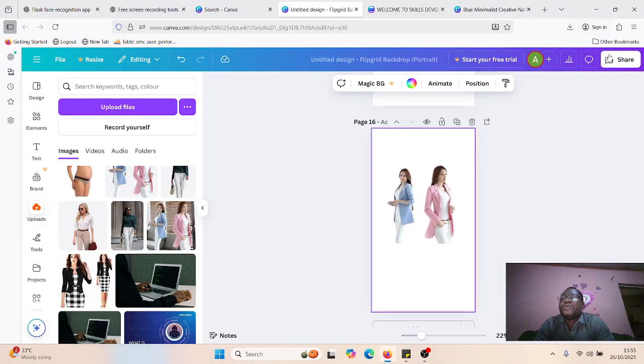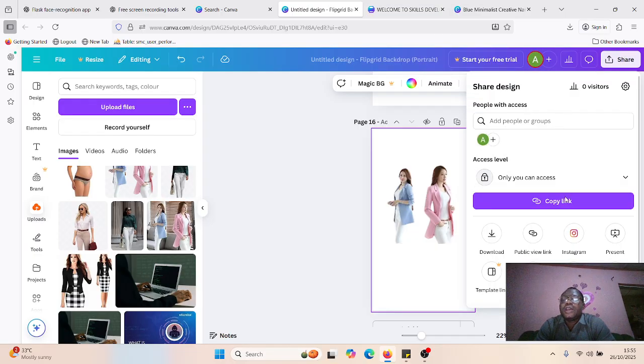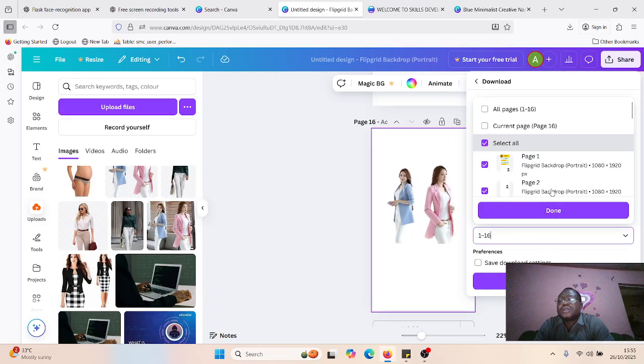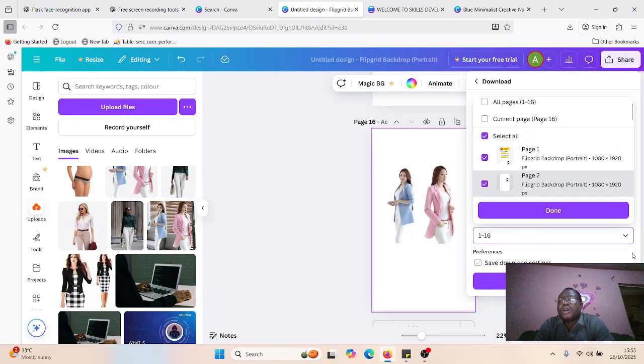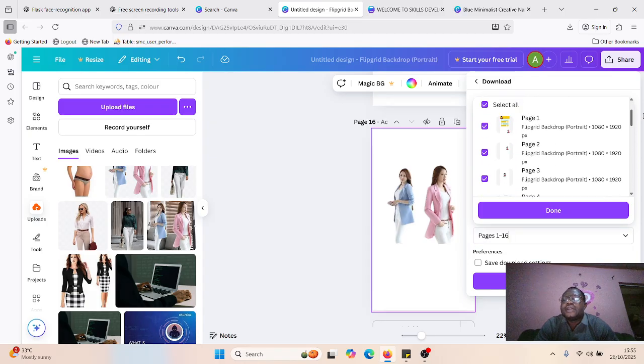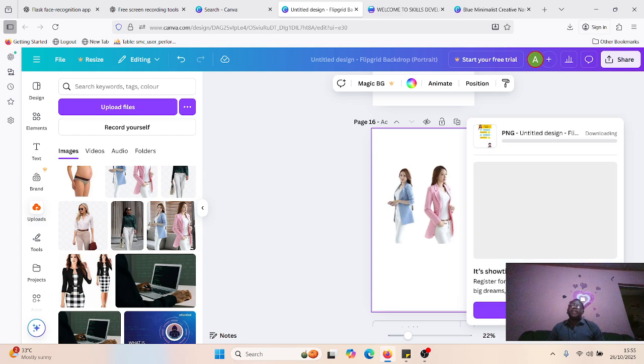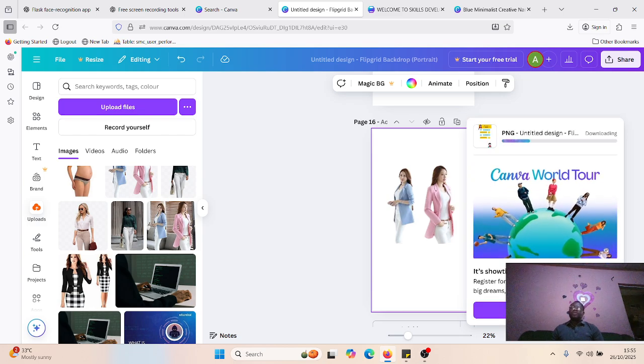Then you can download it in the same way. When you click on the share button, click on download. You can download in different formats. You can download all pages, or you can select pages to download. Click download, then you have your flipbook ready to use.